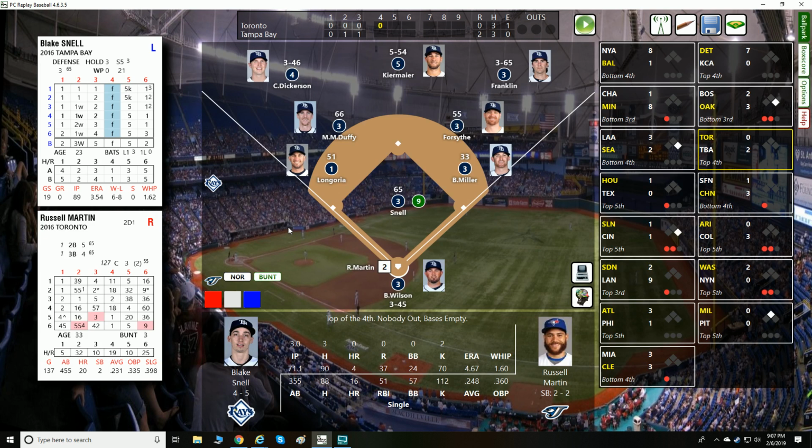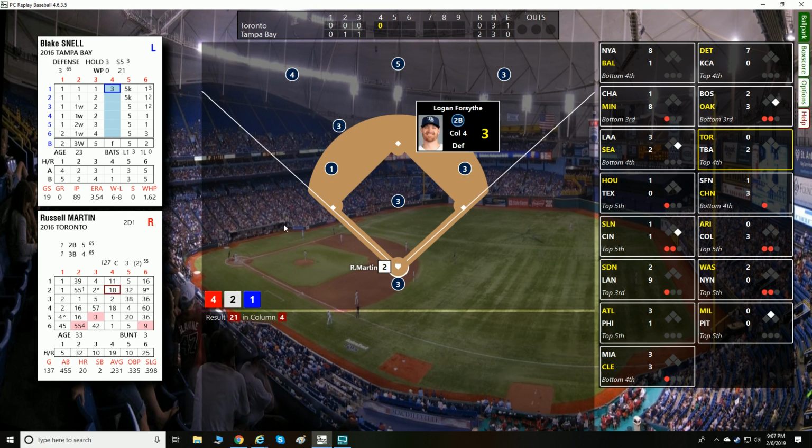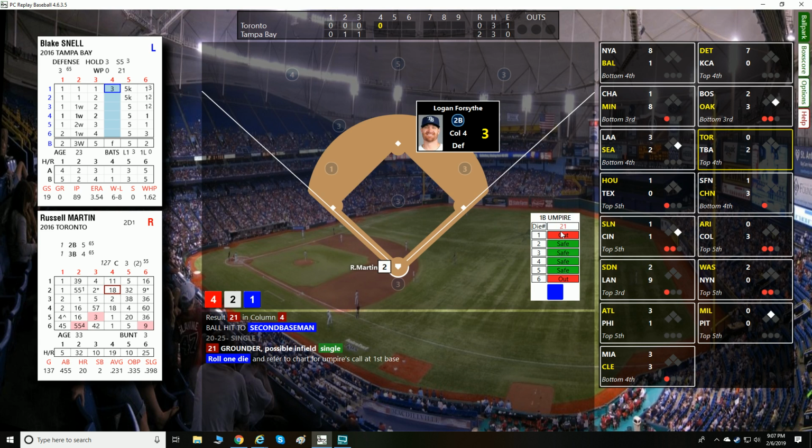So hello, Bobby, and due up, Russell Martin, who singled his first time up. Both teams with 3 hits on the game. That's going to be a ball hit to Forsythe. Possible infield single. A 1 is an out and a 6 is an out, and it's a 4. So hustling down the line is Martin, not known as the most fleet of foot catchers out there. No outs, man on first.